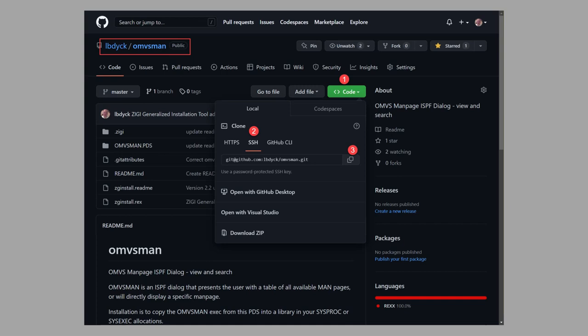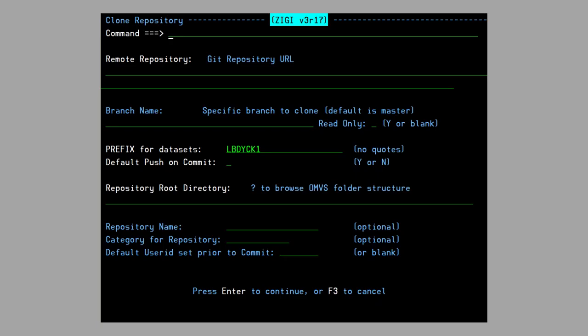Go to the repository. This is GitHub; GitLab, Bitbucket, and others may be a little different, but they'll all be effectively the same. Click on code, that's number 1. Number 2, make sure you've selected SSH. And number 3, use that little overlapping windows icon, and that will copy the URL that you see there to your clipboard. Then go back to ZIGI, and you'll see the clone repository panel.